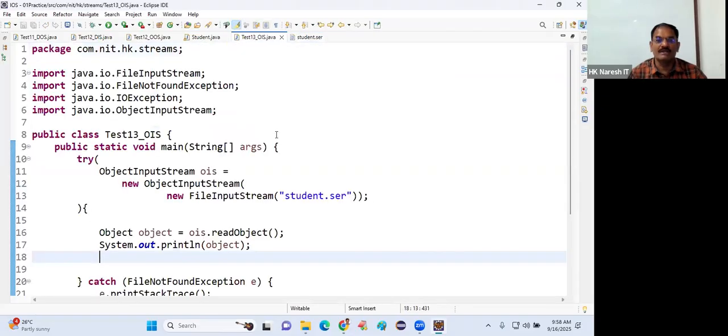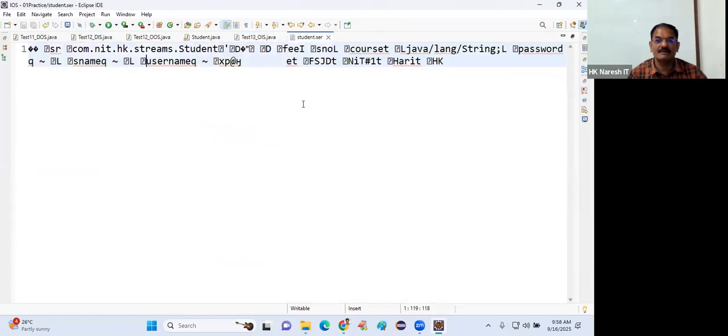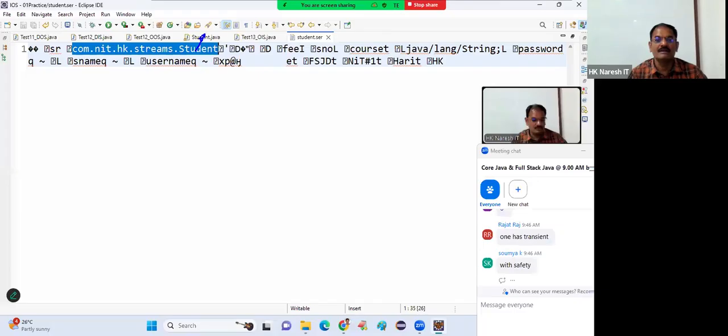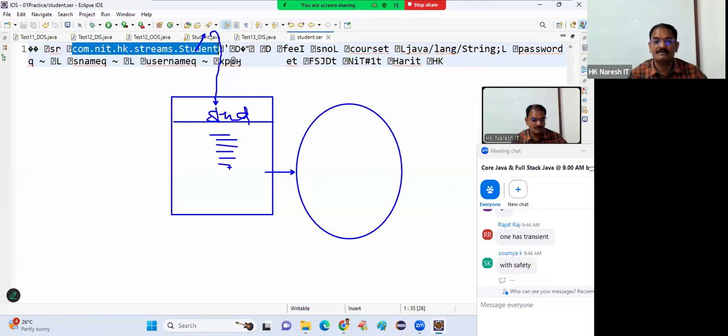Now, when I run it, the OIS readObject method will go to this SER file. First, it reads what is the name of the class? Student. Then it will load the student.class file into JVM. Then next it creates a student class object with the fields available in this class. What are the fields available in the class? Student number, student name, course, fee, username, password.